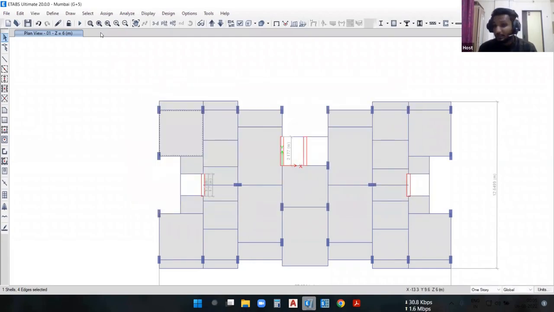Now I will just analyze this structure and I will show you how much seismic load will be acting on a particular story of the building. Also, I'll show how much wind force will be acting on a particular story of this building. So I will just analyze this first. I'll just simply click on this one.